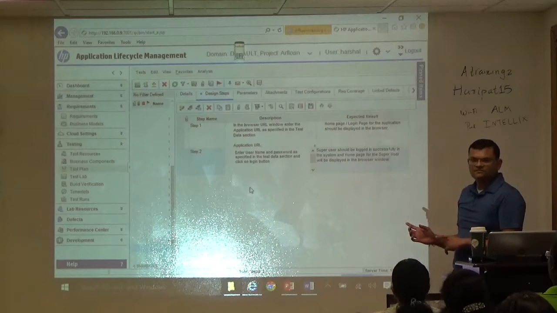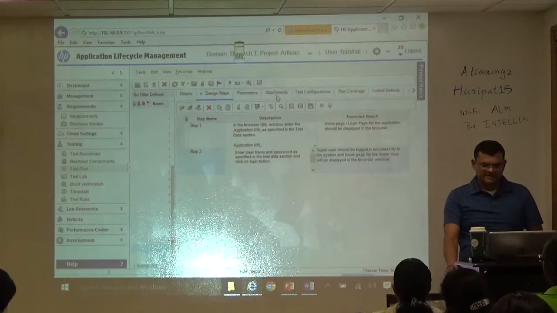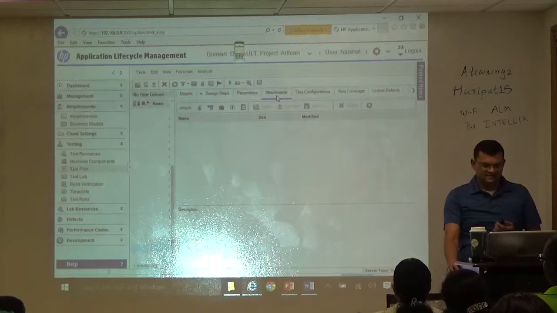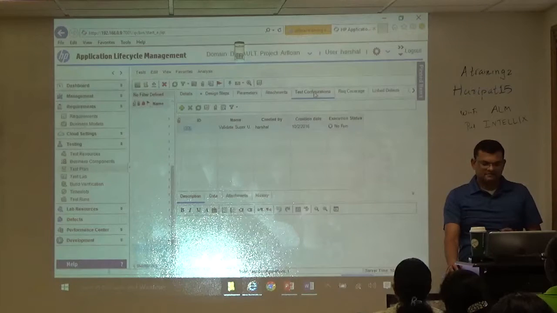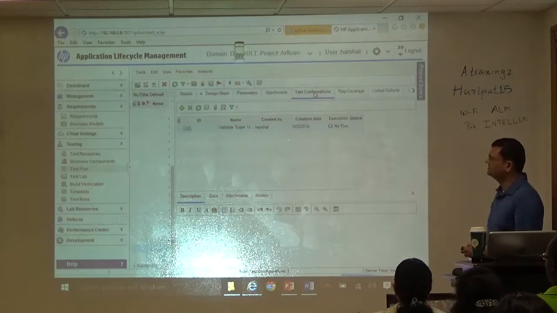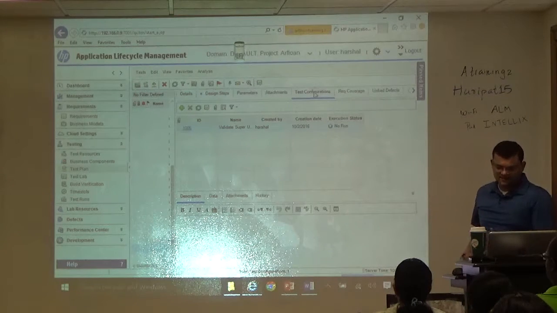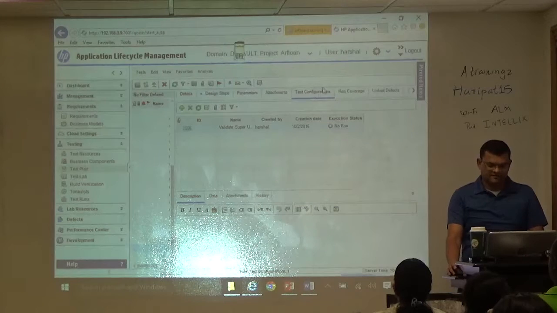Any question? Let's take a look at one more item, what these things are. So attachments is where you can attach the files. Test configuration, typically, I don't use that much. With the test configuration, if you want to simulate the different users for the same test, you can do that. But there is no practical use, I haven't found.